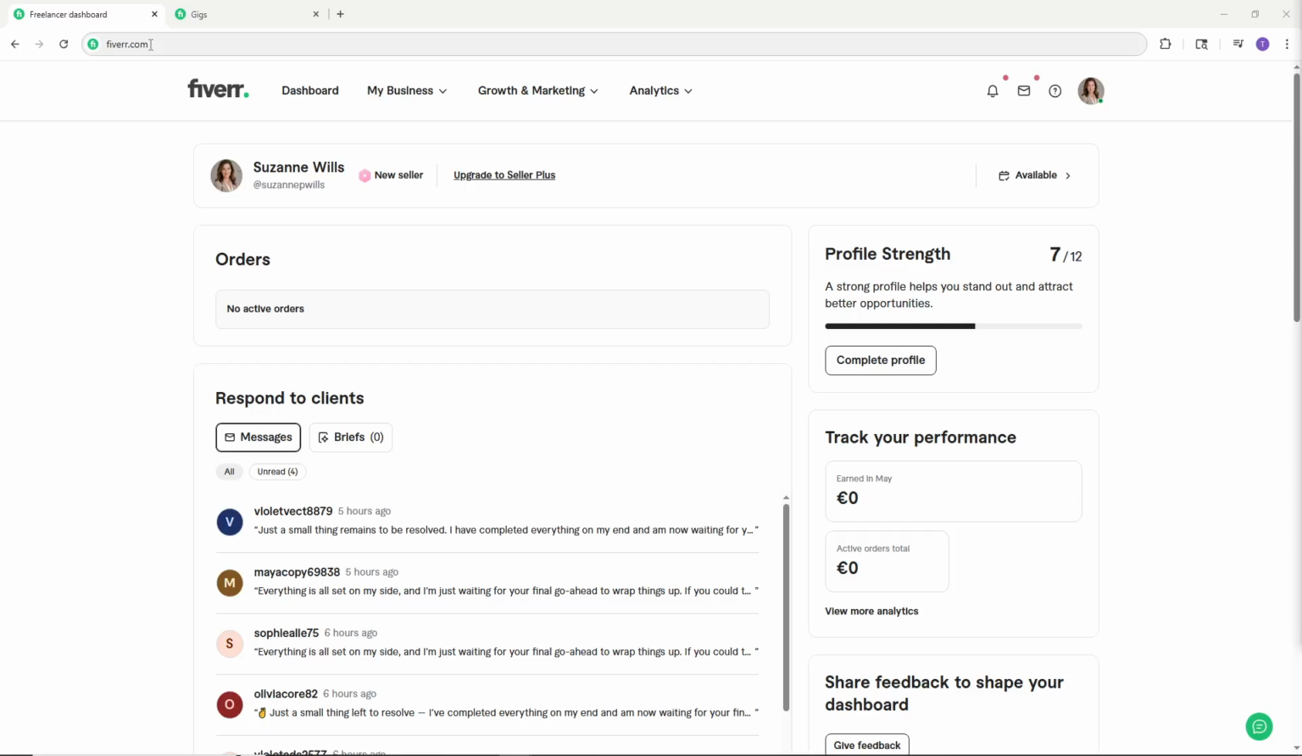First, open your web browser and navigate to fiverr.com. Once the page loads, go ahead and log into your account. Simply enter your credentials to access your Fiverr dashboard. This is where you'll manage all your gigs and seller activities.